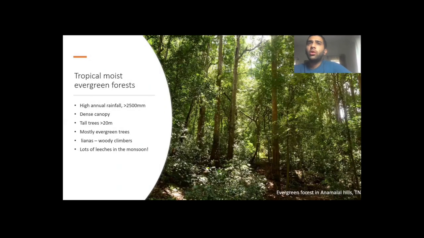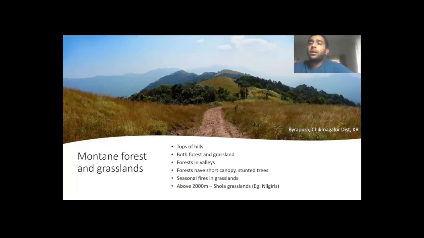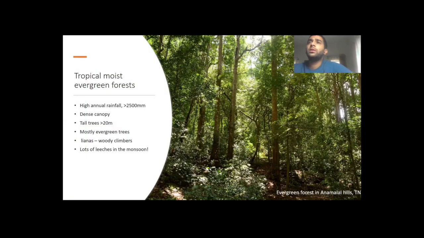So let's talk about moist evergreen forests, or just evergreen forests to be simple. They are what you would imagine a rainforest to be. They have high rainfall, or rather, they're in high rainfall regions. The canopy can be very dense. So sometimes you won't find too much sunlight coming down. They have very tall trees, at least 20 meters. Many trees can be much higher than that. You can find some really big trees in this place.